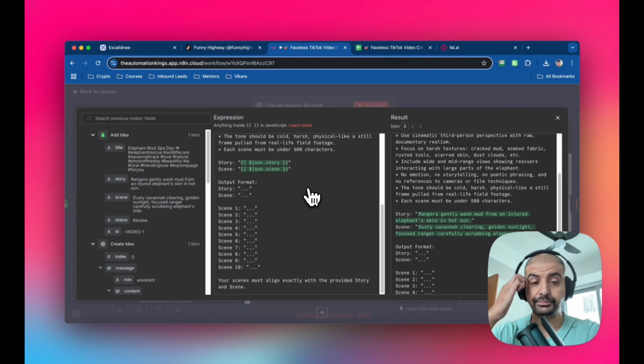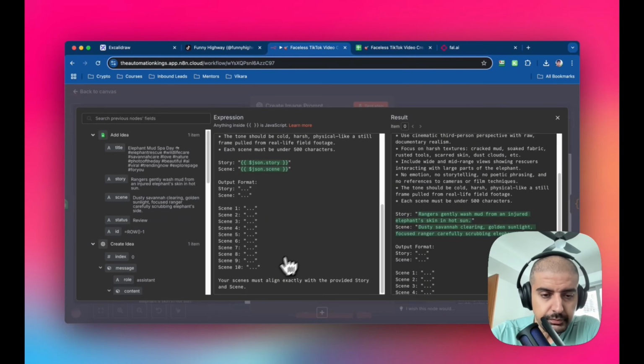And then for the output format, I've done it in this context, because this is how I want to do it. If you want more scenes, like 50 scenes or 100 scenes, it's entirely up to you. You can add more of these variables here. I've just done 1 to 10. And then your scenes must align exactly with the provided story and scenes. So I've given it some context.